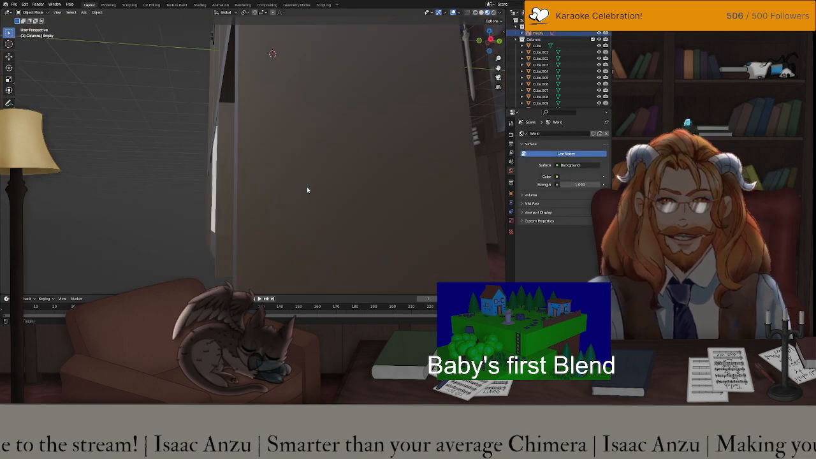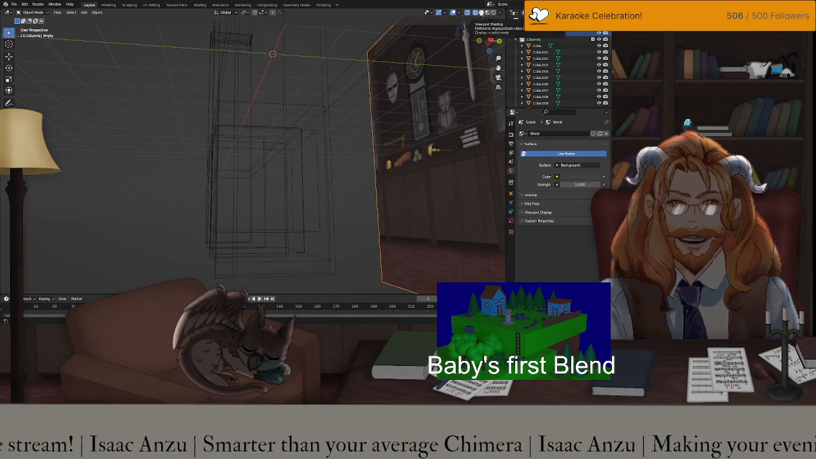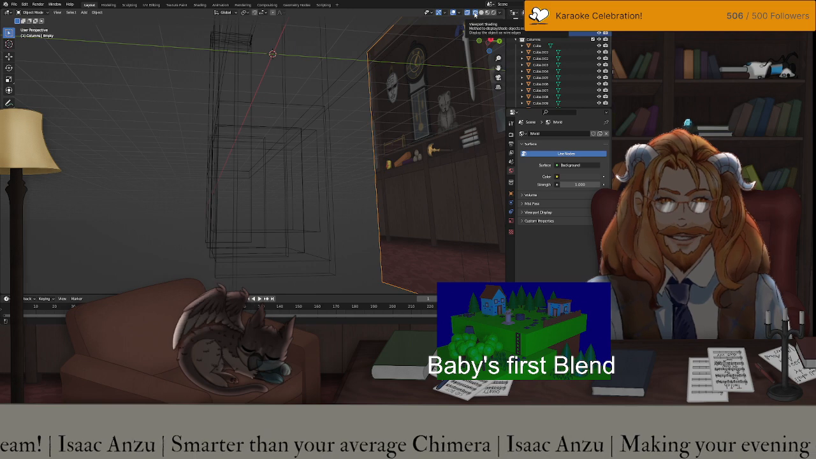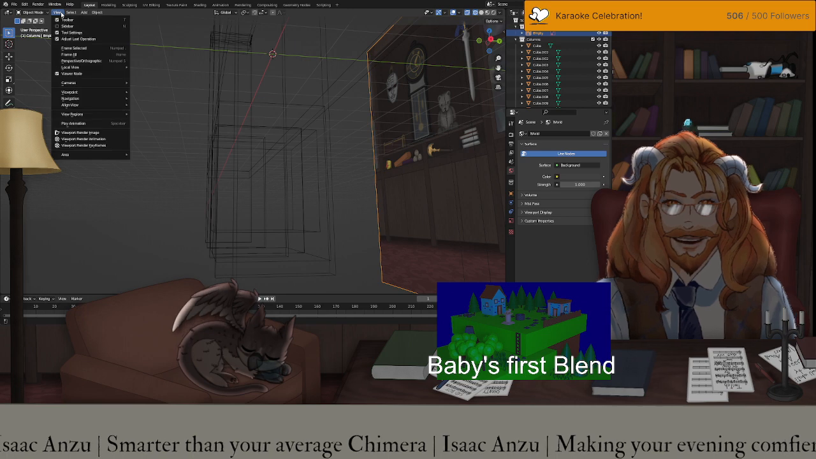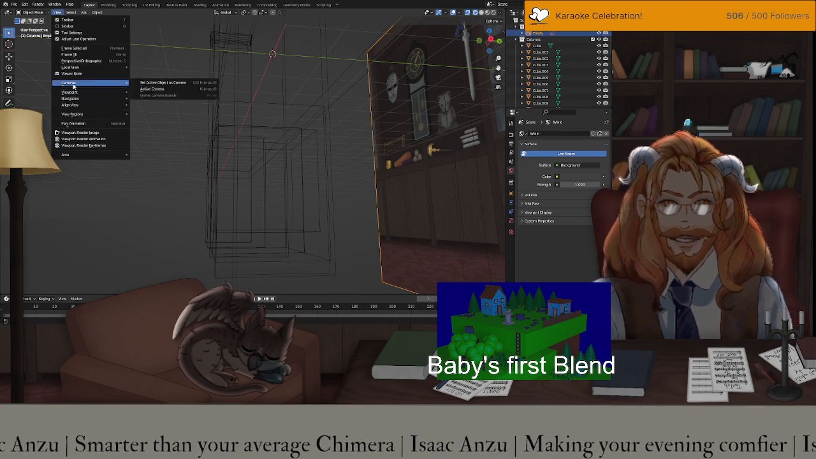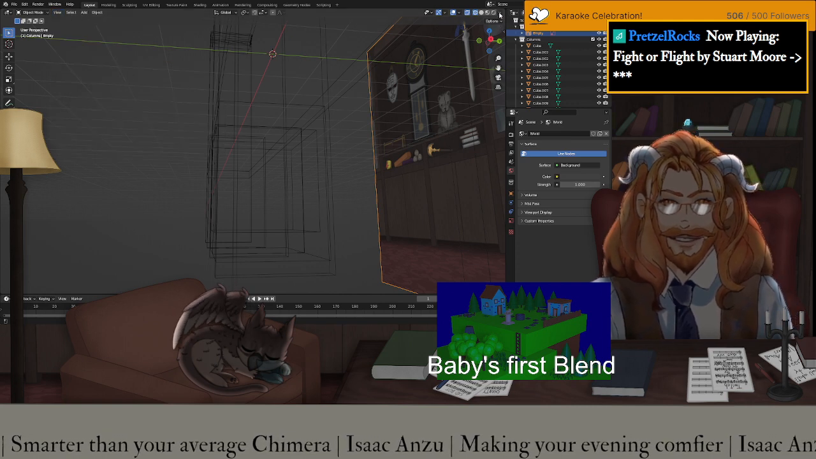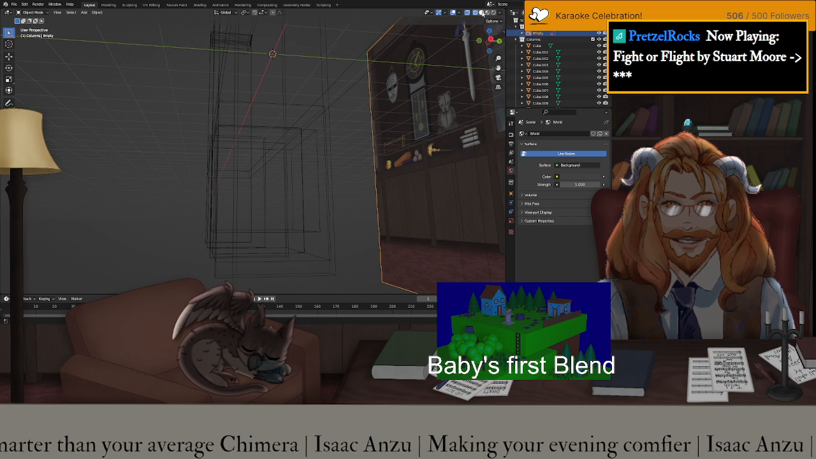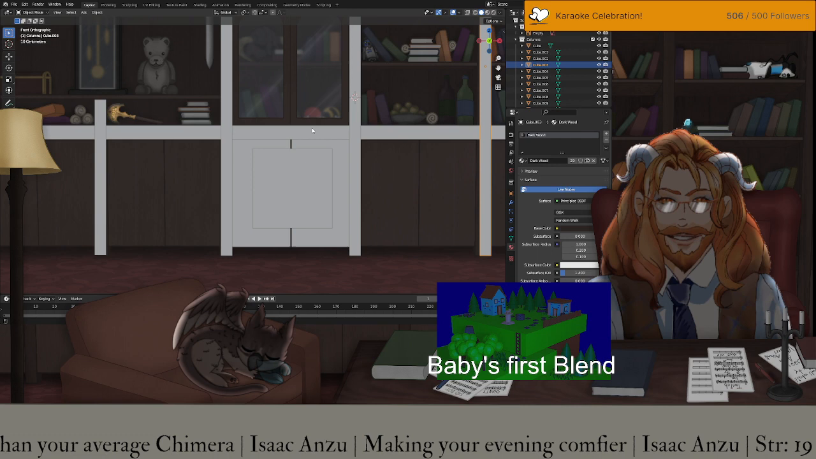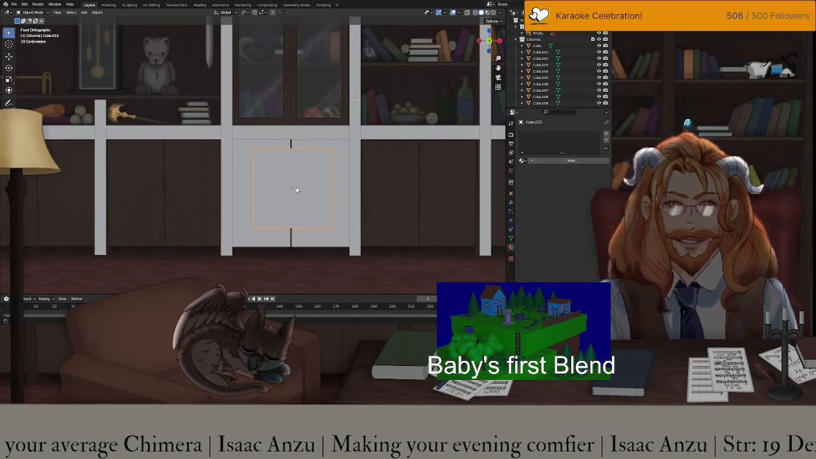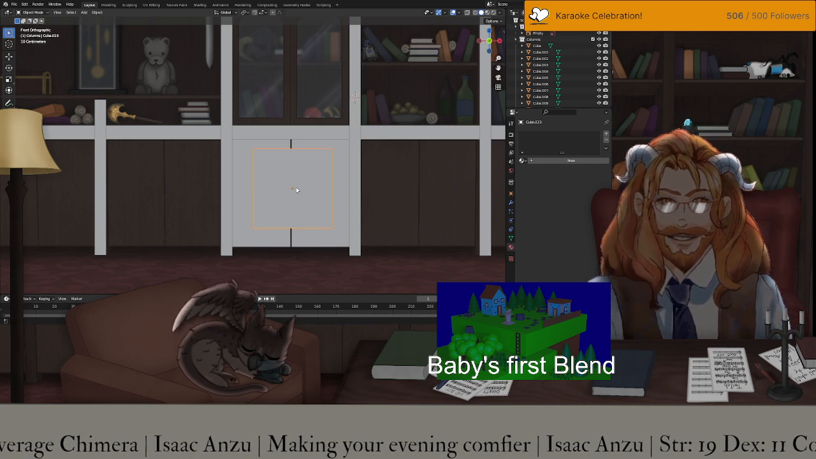Oh, right. This is wireframe mode. Do the different modes have... Yeah, I don't want wireframe mode, thanks. Then we'll just... Oh, God.